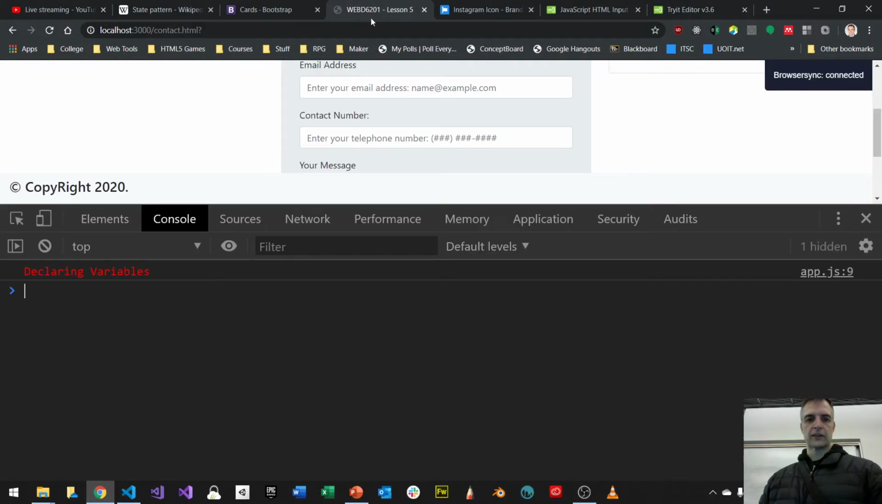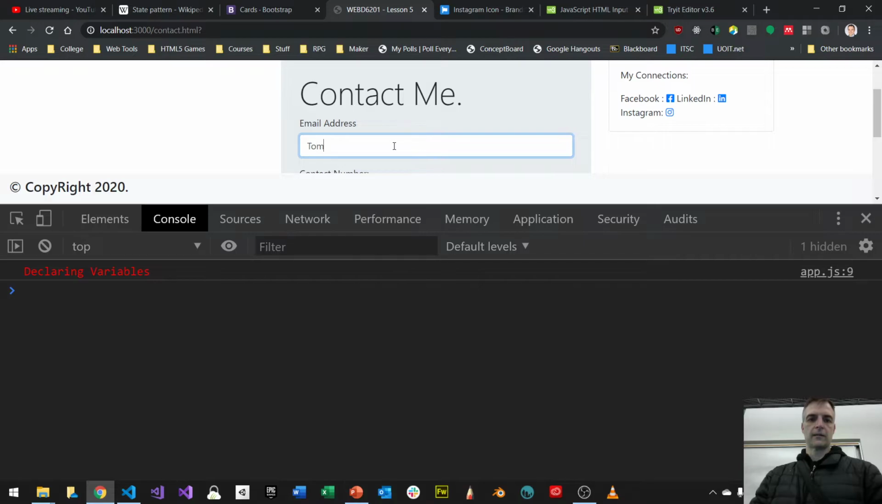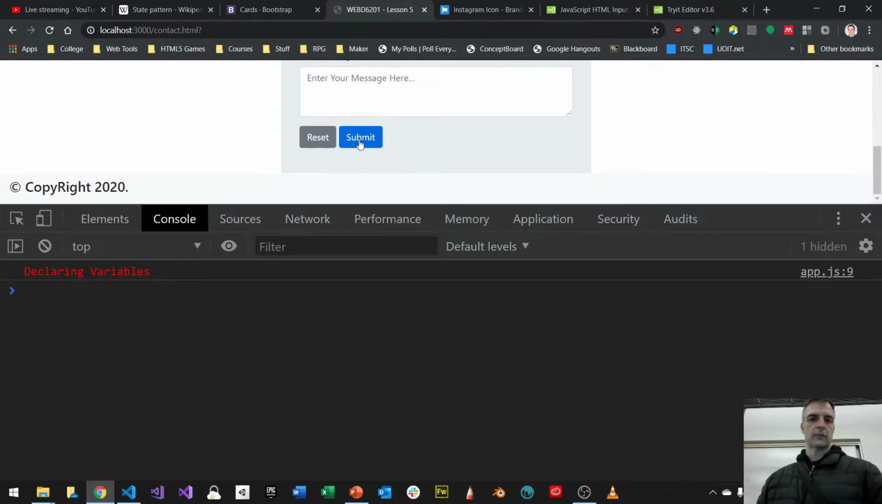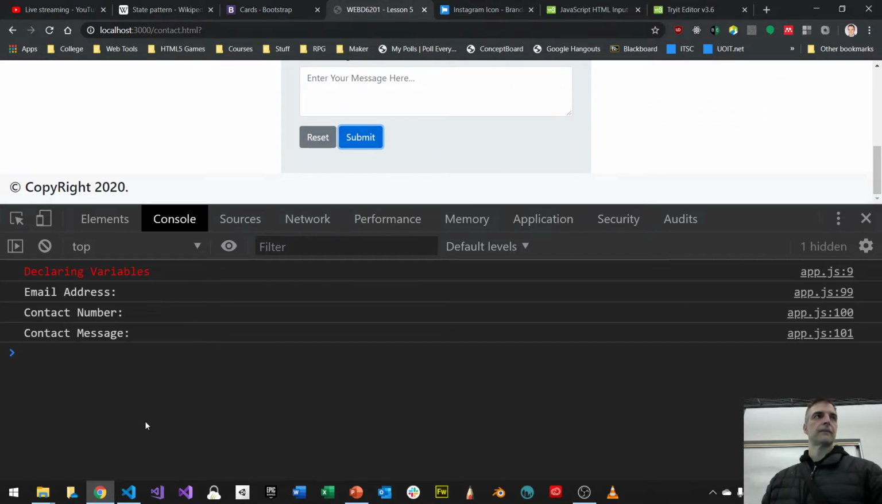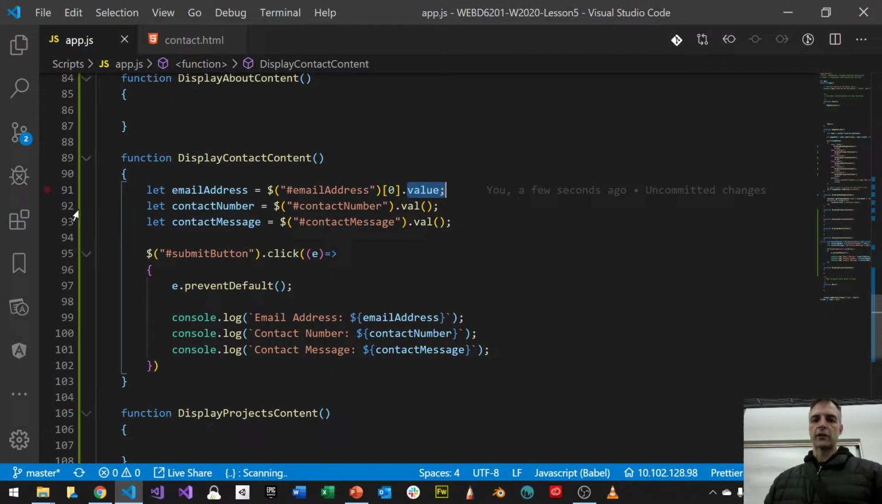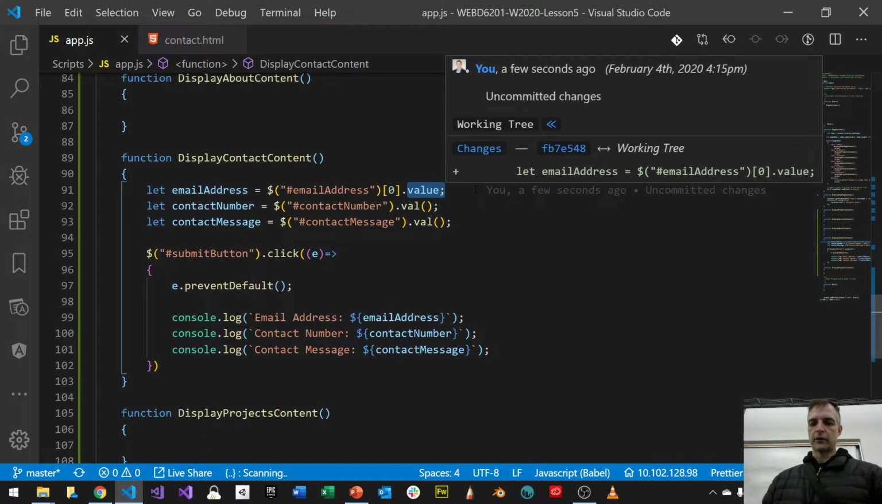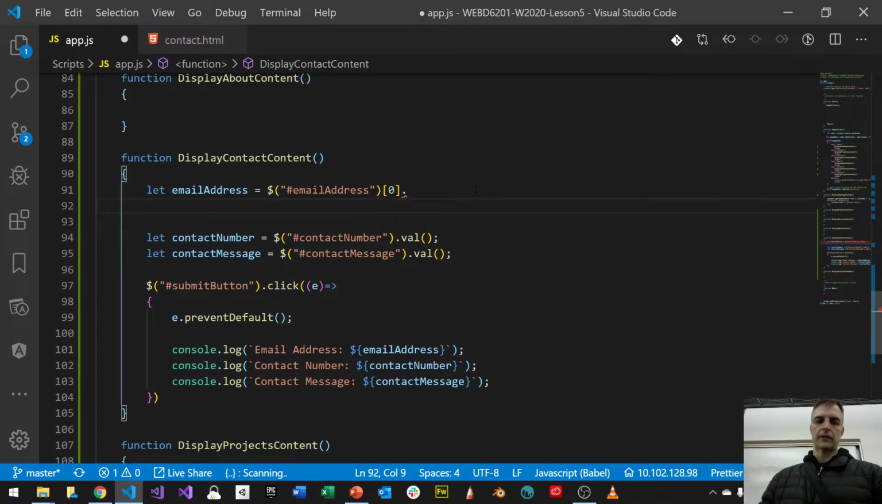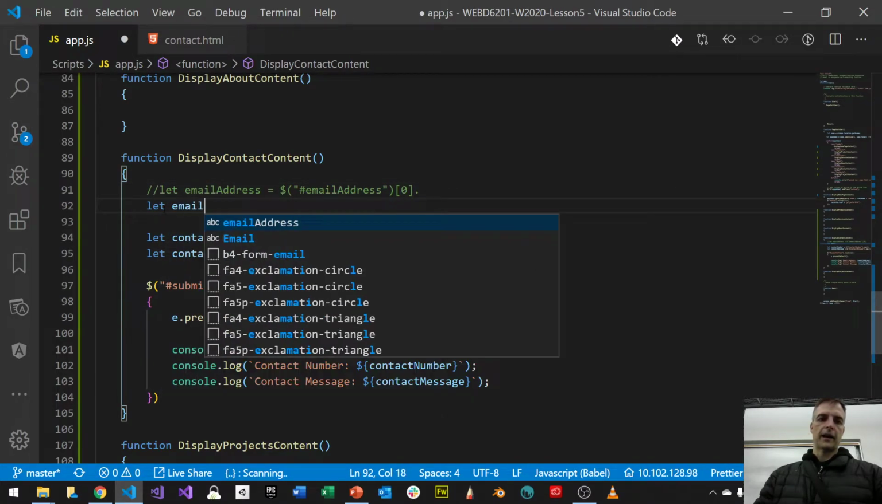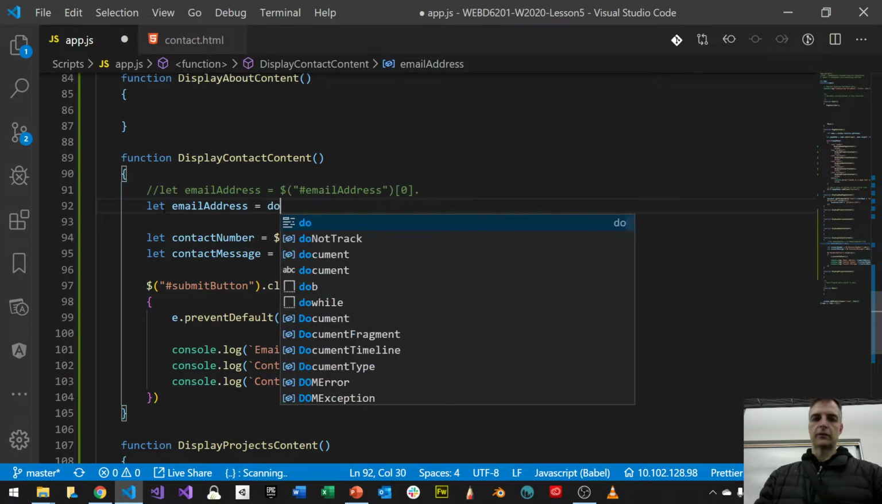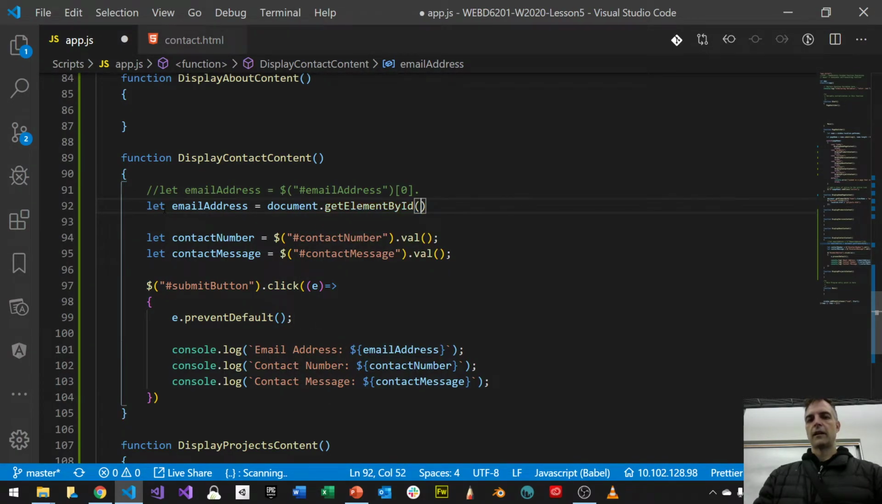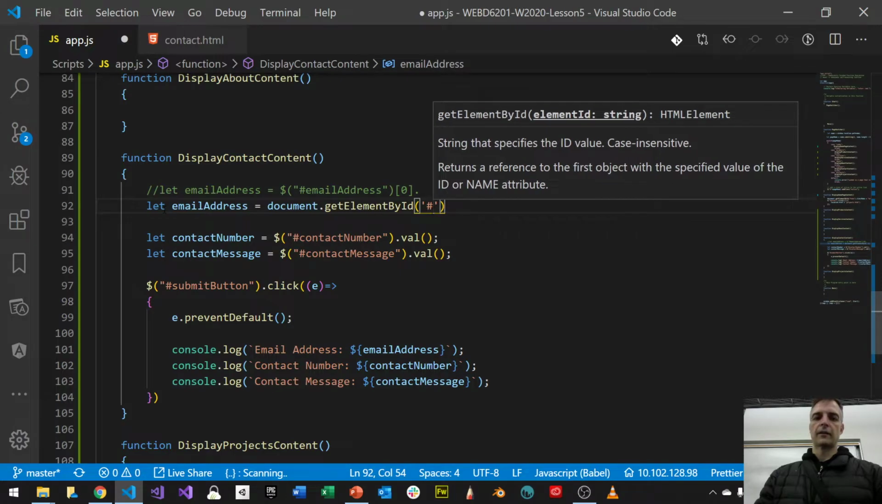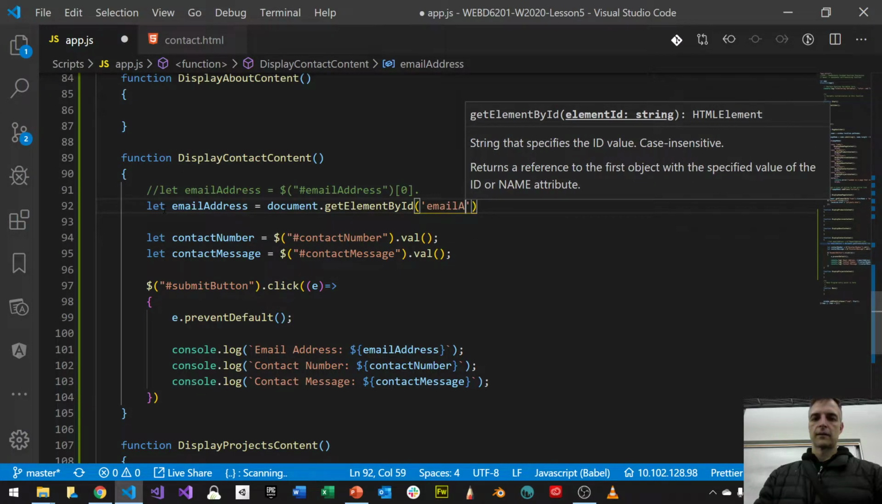If I go back to my page, does it give me what I want? And the answer is, well, there's nothing there yet. So let's put something in there. So we'll say Tom, and we'll just say submit, and then wham. Nope. That's not good. If I was going to do this instead of with jQuery, with something else, let's just comment this out for a second. And if I said let email address, and that's equal to document.getElementById, and then I said that the element is called email address.